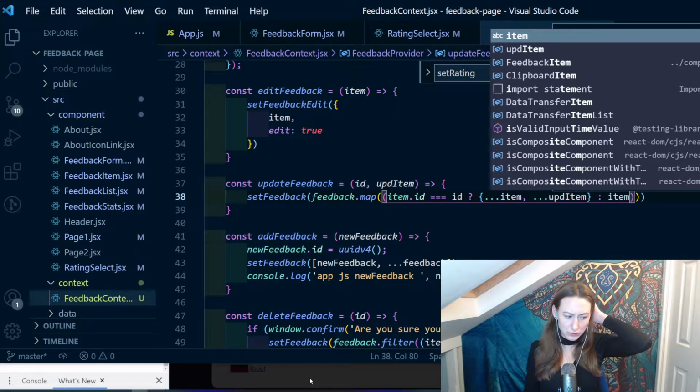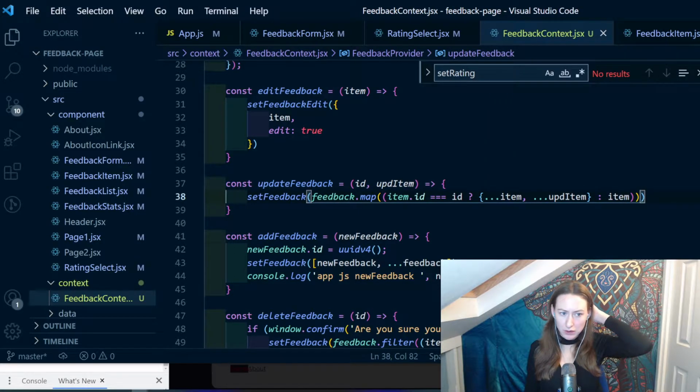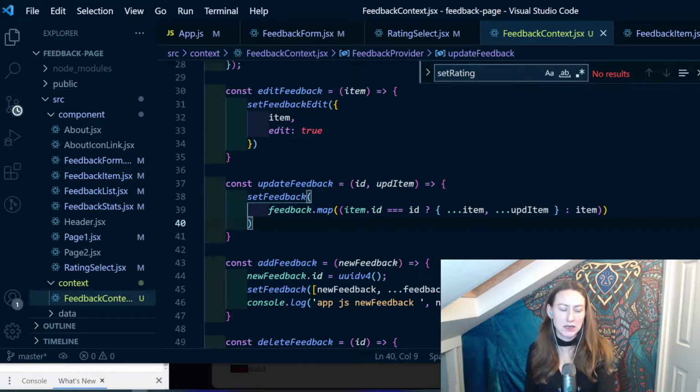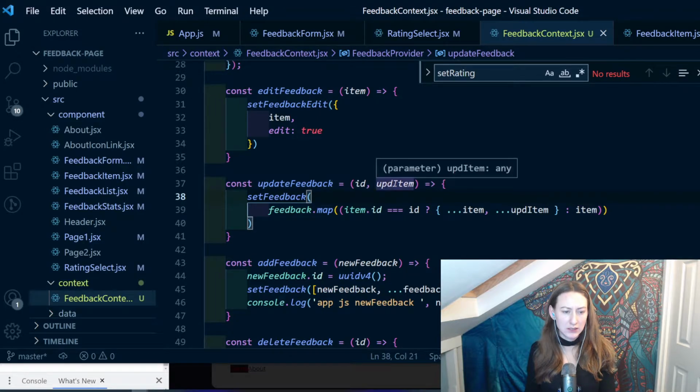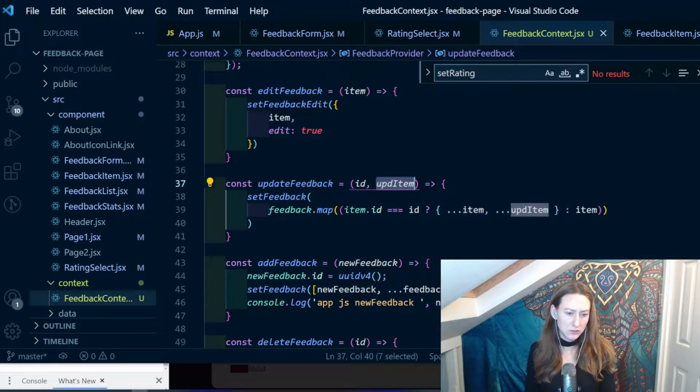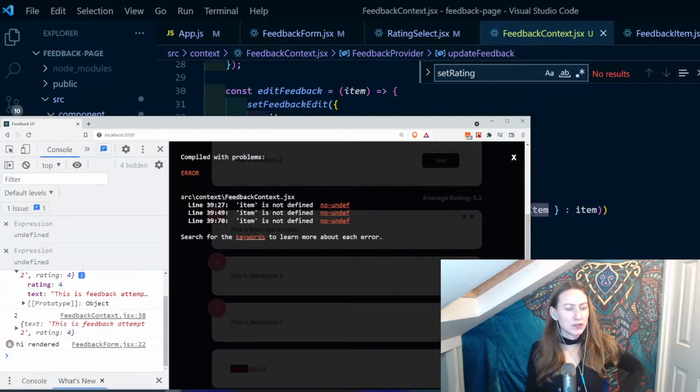I do. Okay, and this one should really drop down. Okay, so we'll drop this down and we'll drop this parenthesis down just to make it clear what's going on. And then item is not defined, ID, updated item. So item. So line 39, item is not defined.